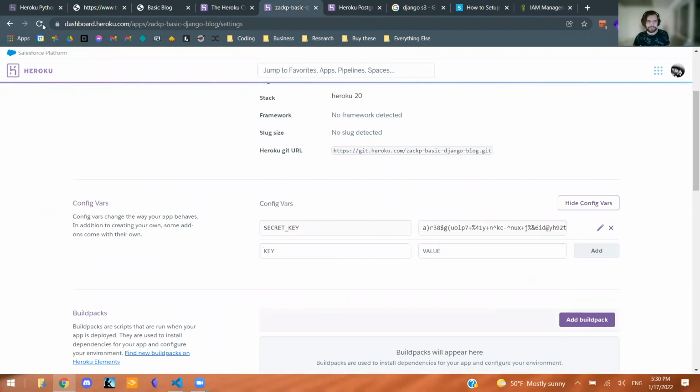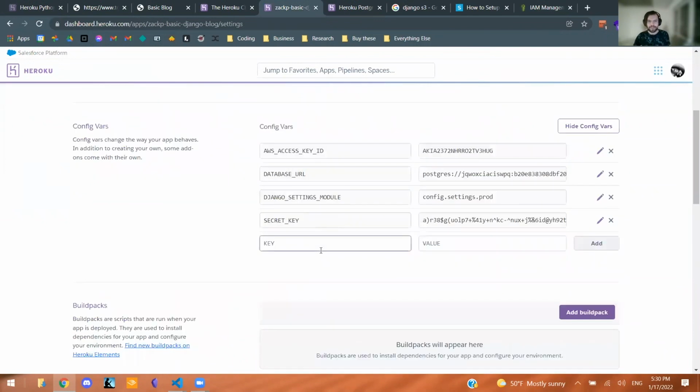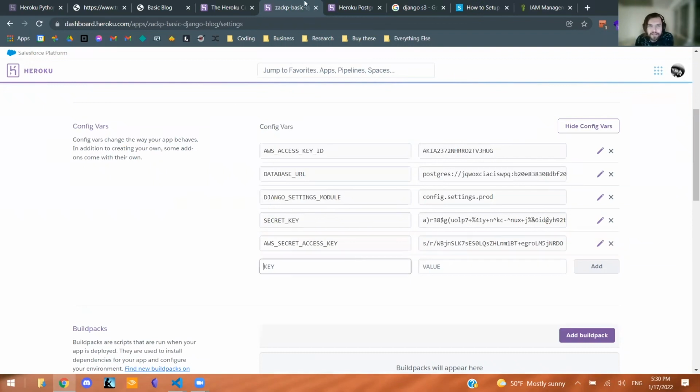And also, if you refresh, you'll see all of these again. All right, so reveal the vars. We're going to go here, AWS_SECRET_ACCESS_KEY, paste that here, like so.